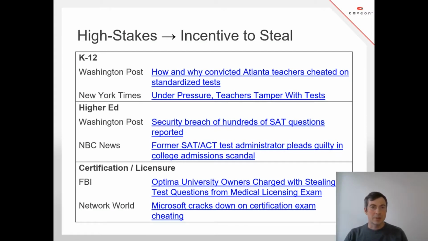So this slide is probably preaching to the choir a bit, just to say that high-stakes exams imply there's an incentive to steal. And so I've collected a few examples in the press of theft and cheating.